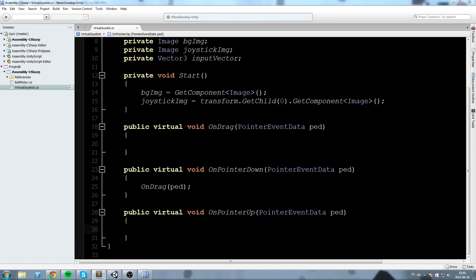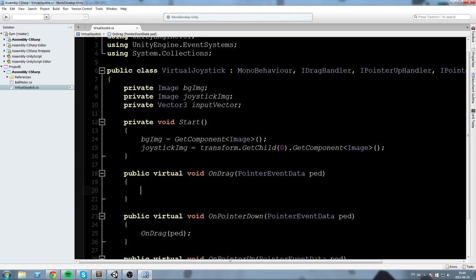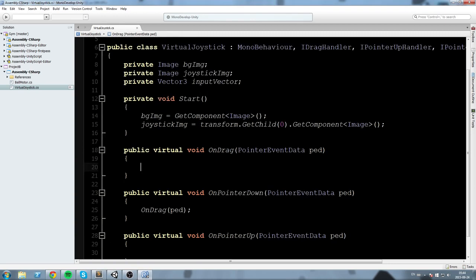So what we'll do is, since we're pretty much just getting all the data we want from the ped, now we just have to find where exactly you are clicking inside of the image.